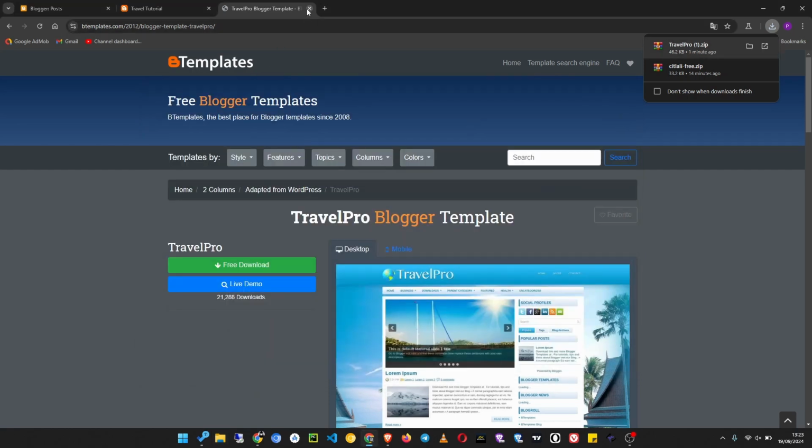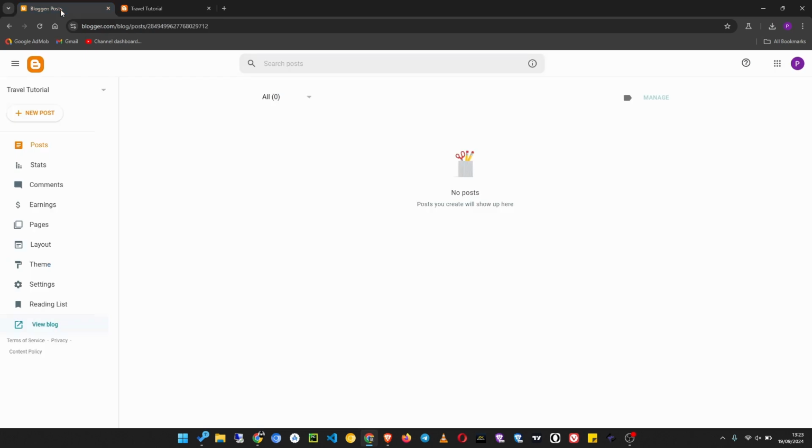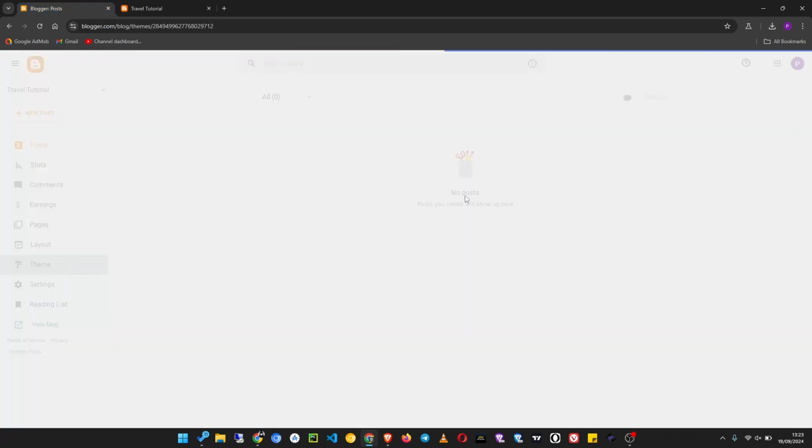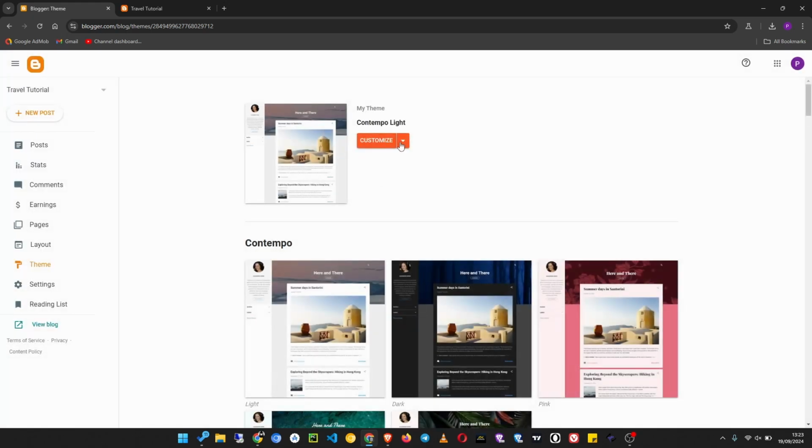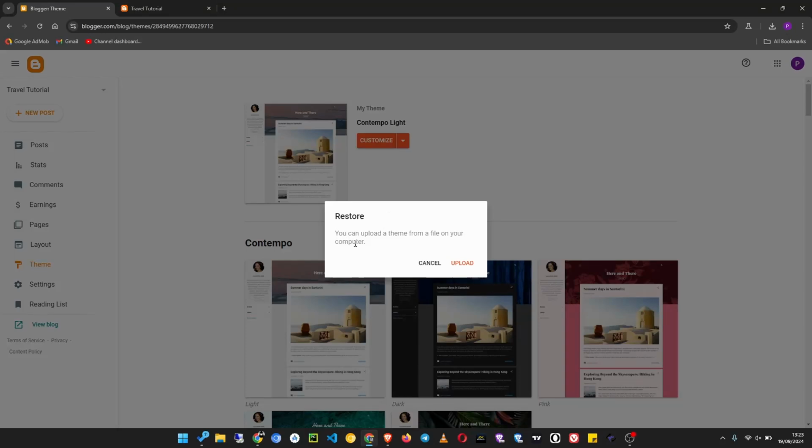Now to apply that file, come to our Blogger dashboard here, then go to theme, click on customize, then click on restore. Now we are going to upload that file. Click on upload.